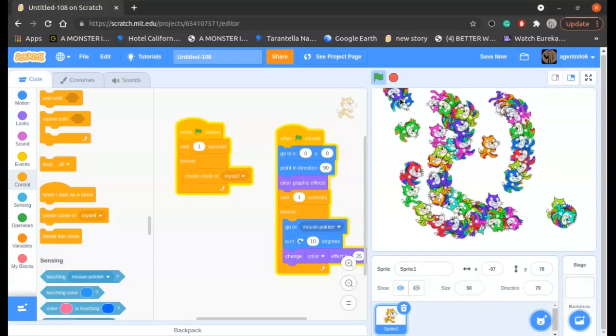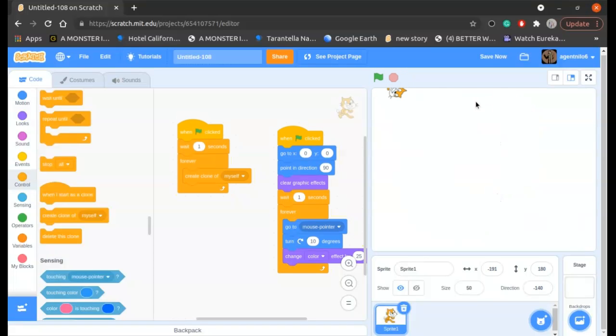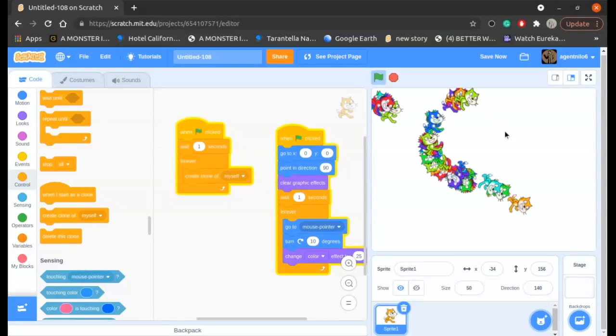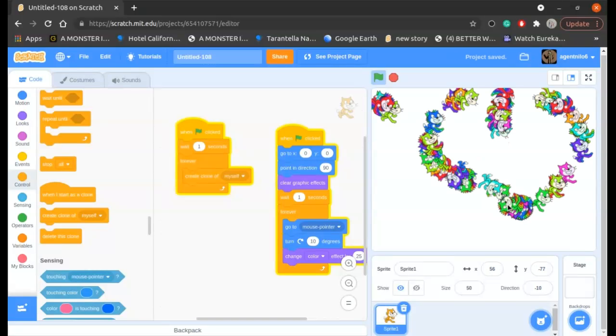If you want to raise this, just click on this button over here to stop this program. Then I'll just go here. I'll draw a heart, I think. Okay. But anyways, that's all for today.